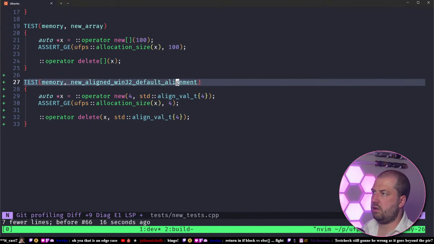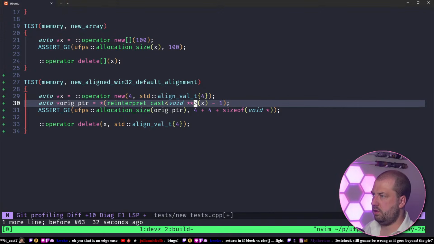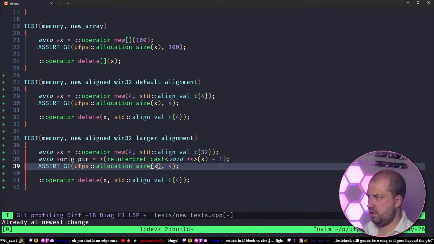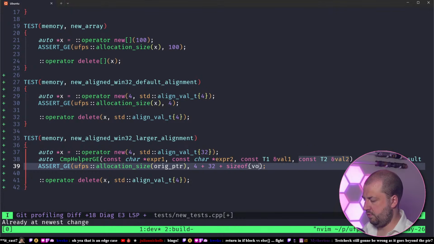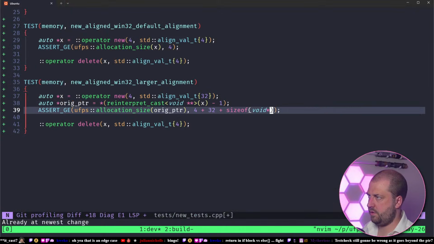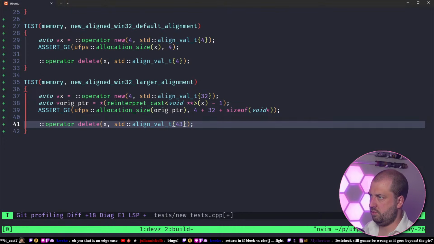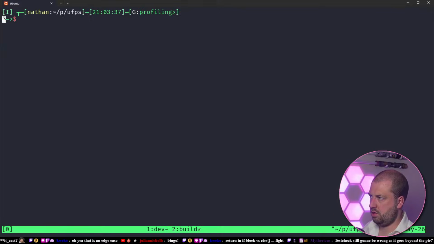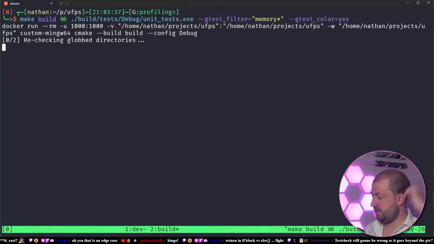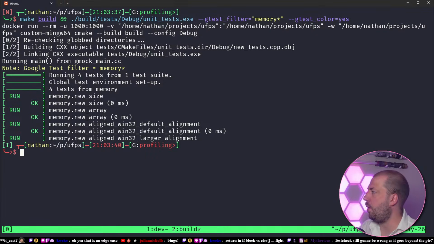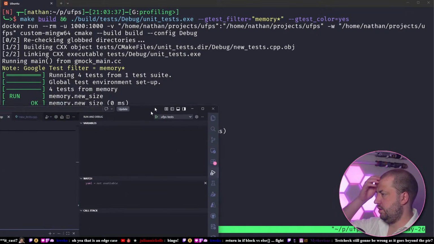Why did I delete all that code? That's stupid. Right. Rig pointer, and this should be 4 plus 32 plus size of void star. Right. Happy with that? It needs to be 32. It was worth writing those tests because finding that when it's embedded in some sort of miserable container. Okay. Let's debug it.